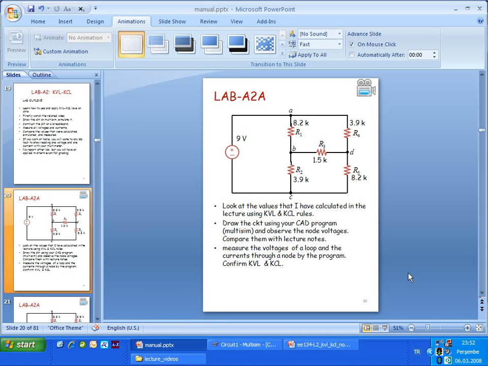Yes, let's get started with CAD activity lab A2A. It says look at the values that I have calculated in the lecture using KVL and KCL rules, and of course the node method.